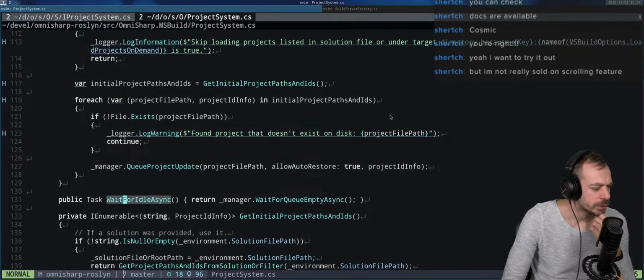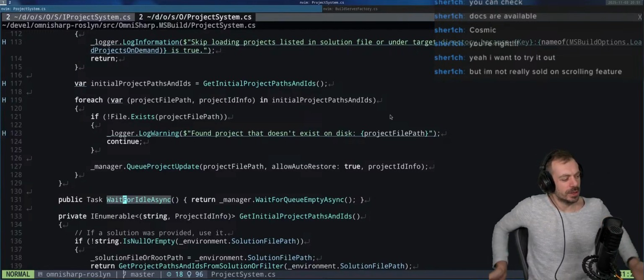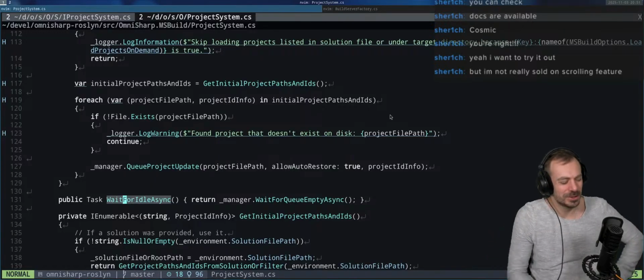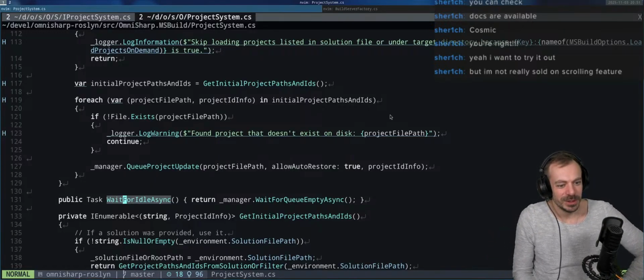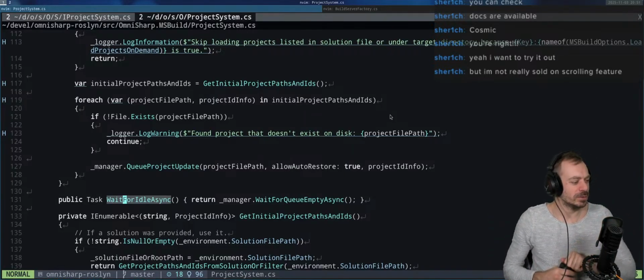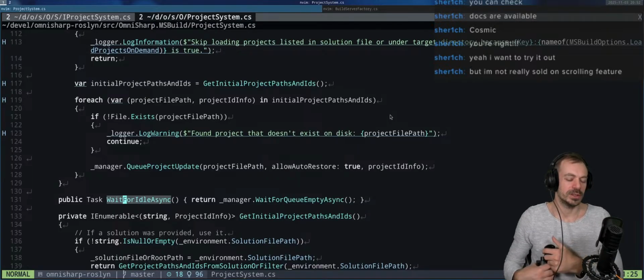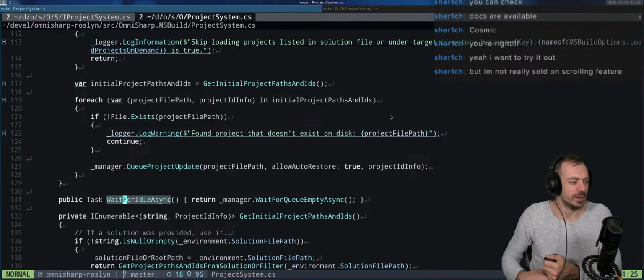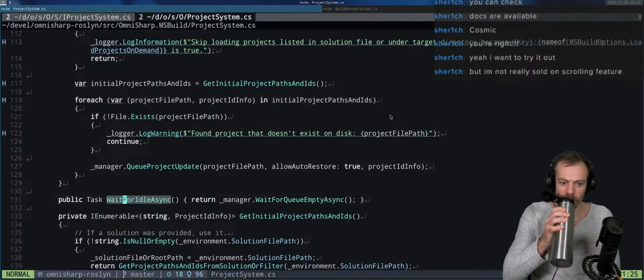Yeah, I want to try it out, but I'm not really sold on the scrolling feature. Yeah, that's also the thing that scared me from trying it out. I don't see the point in it, to be honest. And maybe if they would not advertise it and just say it's a tiling window manager that also has the scrolling feature, I would maybe have tried it out back then. But for me, it sounds like scrolling. Why? I don't really see the point in it.